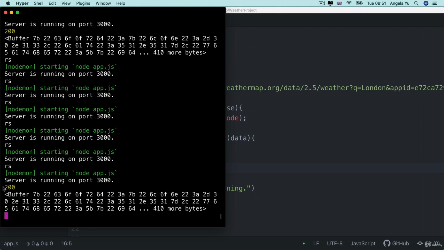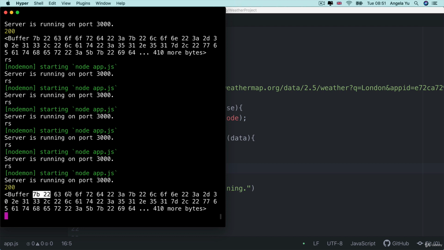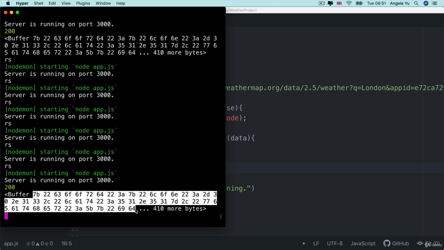Now let's hit save and go over to our website, refresh, and check out the response in our terminal. You can see that we're getting the response code 200, which means everything is working. But the data that we're printing out looks a little bit funny. It seems to be all jumbled up and we can't really make much sense of it. So what exactly is this? Well, this is actually hexadecimal code.